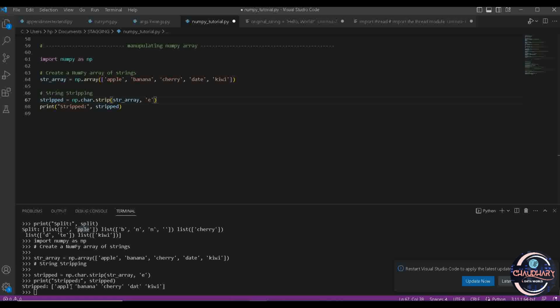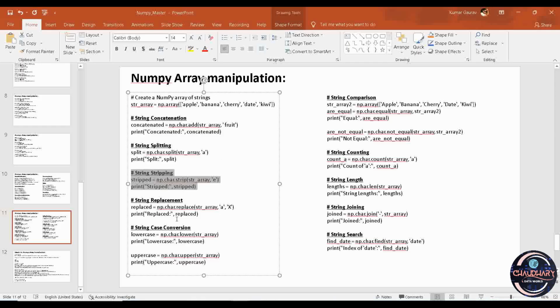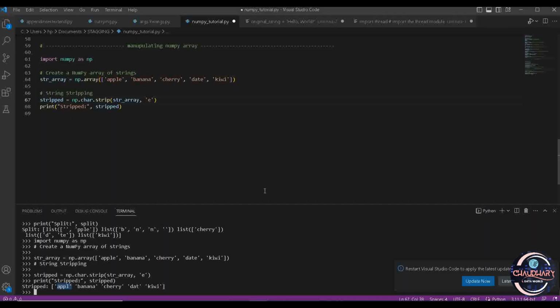So there are two things, trimmed or stripped. Trimmed is something which will be on the starting of your string, so this appl is there. Definitely we have multiple other examples, like replacement or case conversion and all. But over here we have stripping, in which e is getting stripped out from the last, and e is getting stripped out from date.